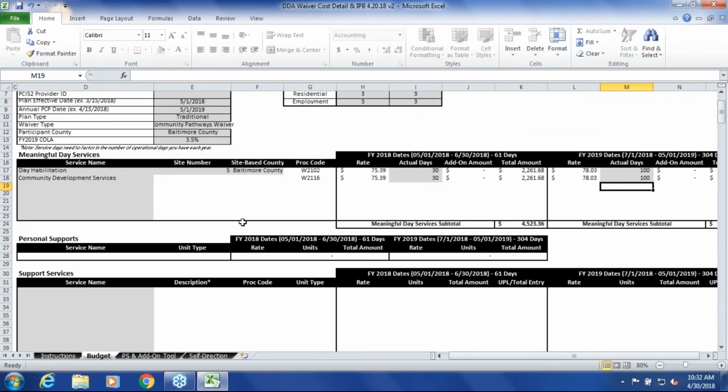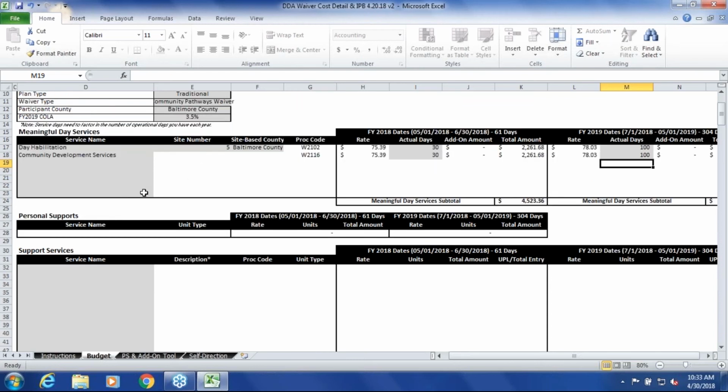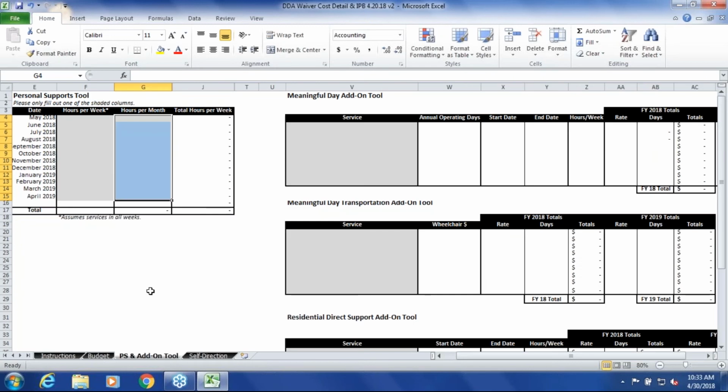Okay. So moving down the sheet and filling it out as you would, the next table that you see is personal supports. Now, personal supports is filled out on the PS and Add-On tool tab. So you'll notice that nothing is highlighted gray in this small one row personal supports table. So to fill out personal supports, let's go to the PS and Add-On Tool tab.